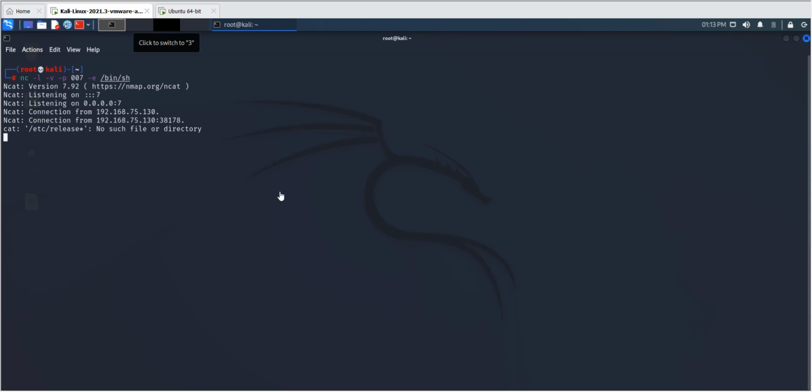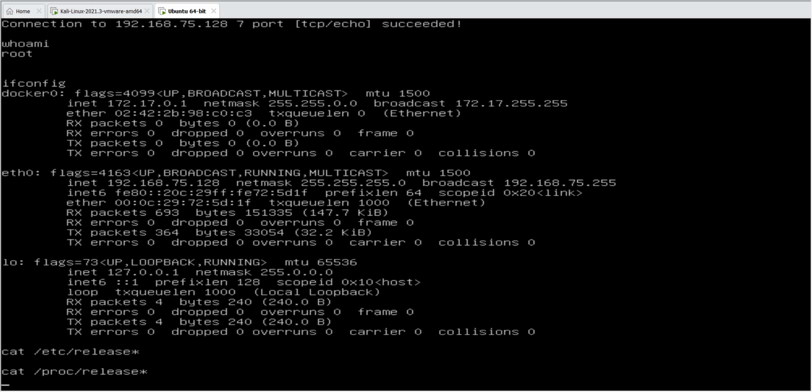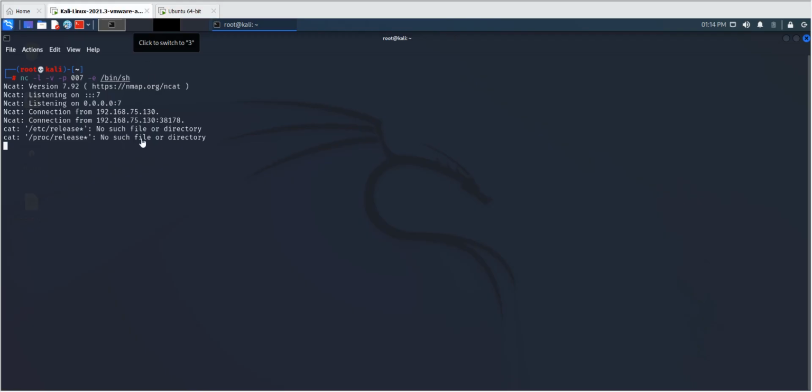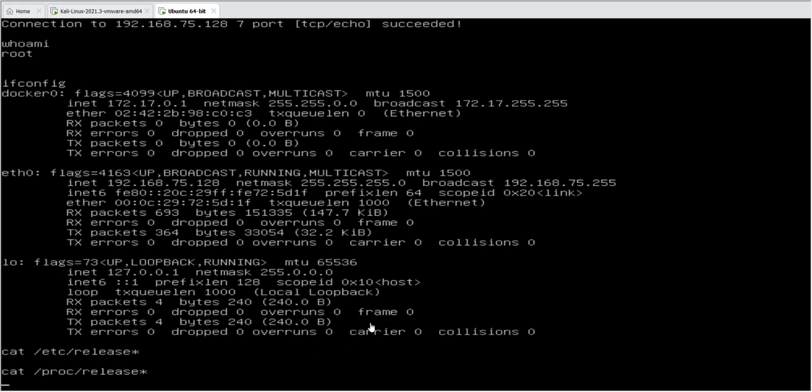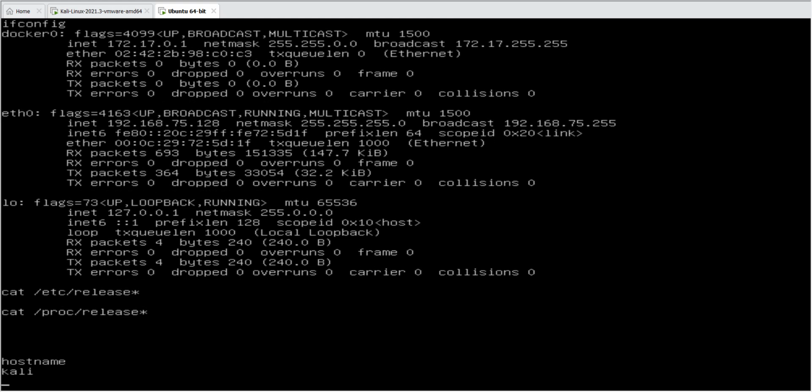No such file or directory. I think /proc, I think so. If something is wrong, you can see here that the command is not really working. Okay, so what else can I use? The hostname is there, Kali Linux.